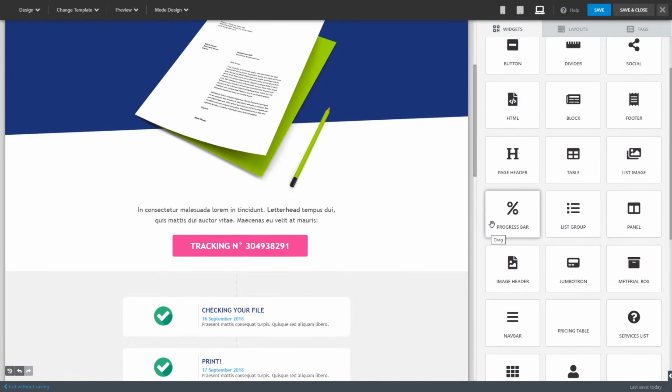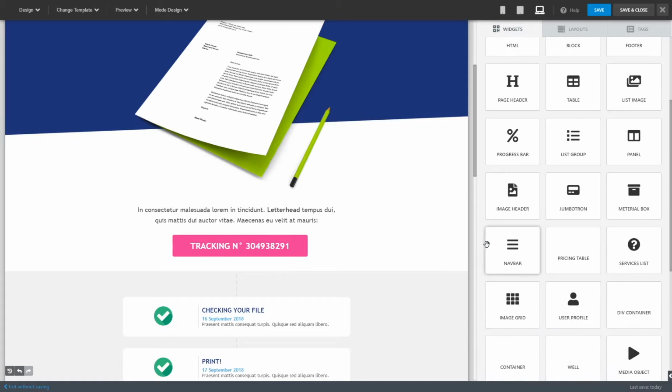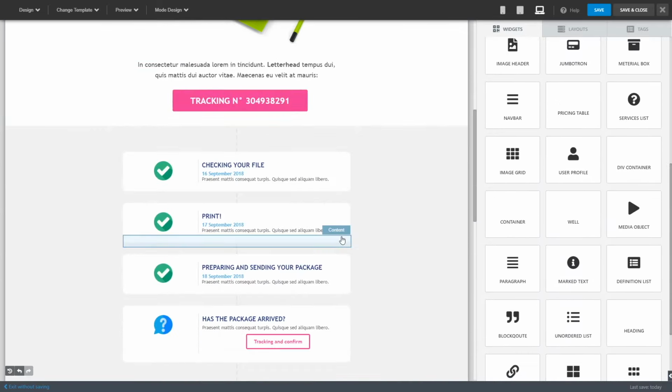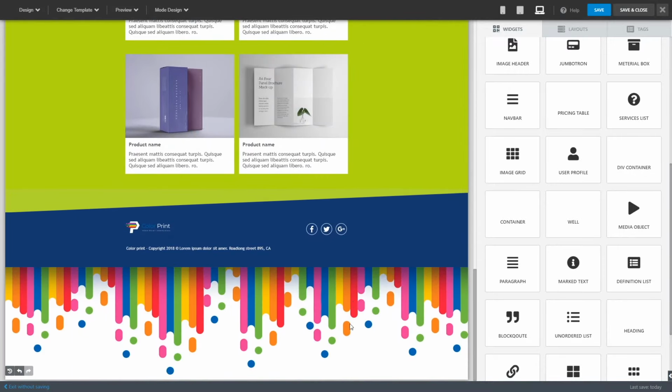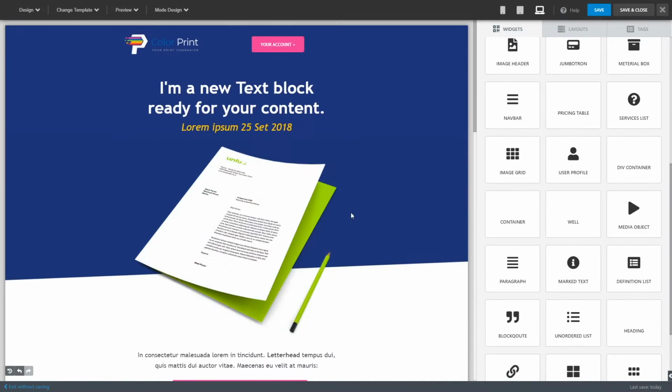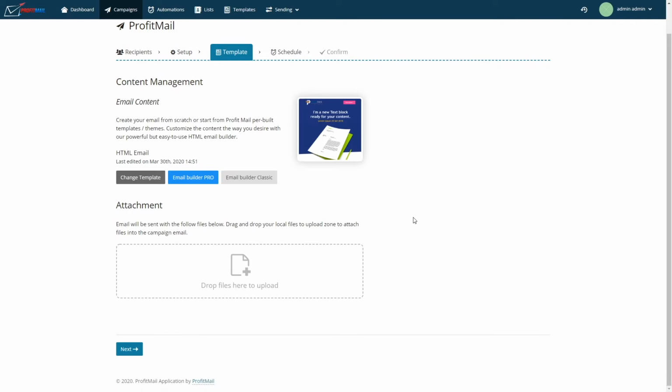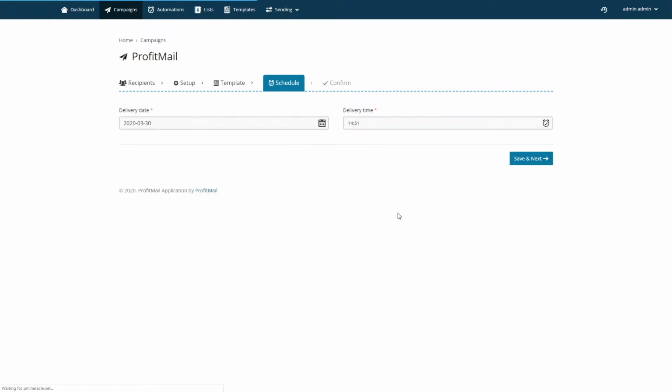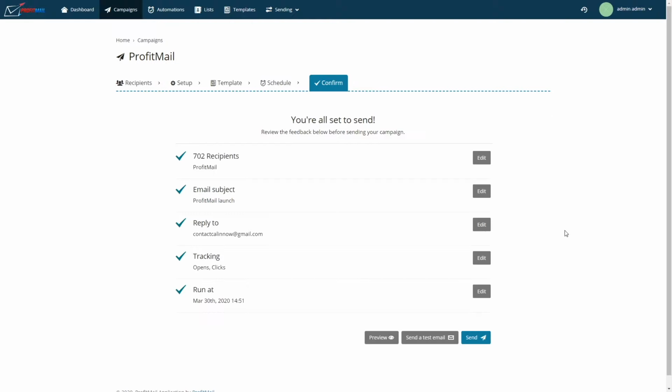We can choose anything we want, from progress bar to image headers to navigator bars and so much more. We can customize our emails to make them look amazing and very attractive for our customers. We're just going to save and close. Perfect. And now we are going to our schedule. Our schedule is extremely simple. You just choose your delivery date and the delivery time that is dependent on the time zone you chose. So we're just going to choose the time right now and click save and next. And we are all set to send.